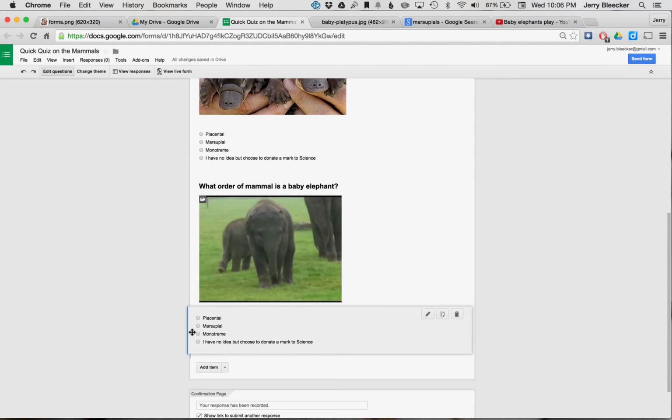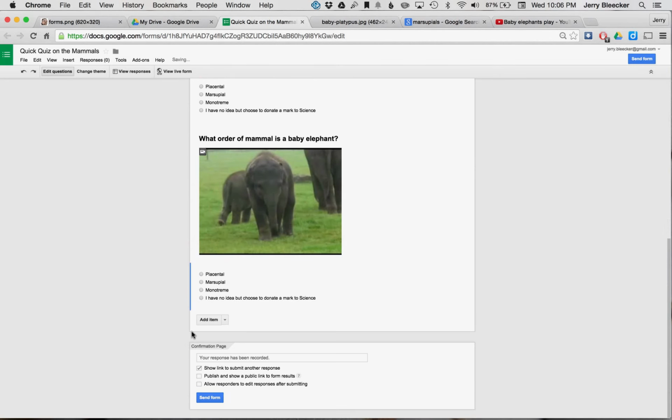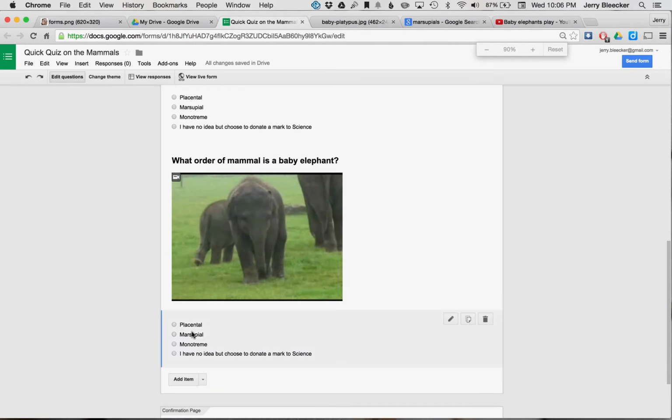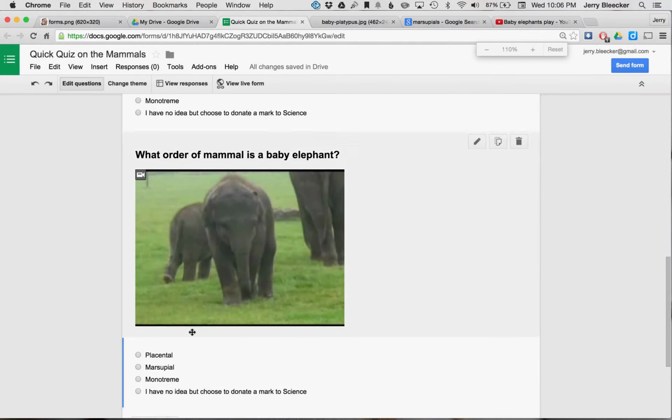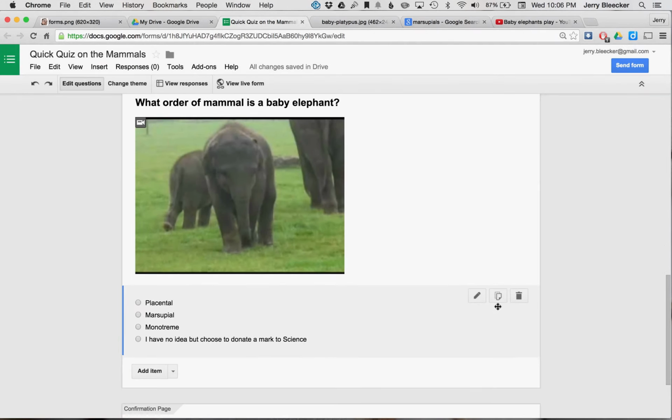If you zoom out, on a Mac, you hit Command minus a couple times. On a PC, you just hit Control minus, or if you're in Google Chrome, whatever, right? Control minus. And there you go. I didn't have to do work in re-entering the data. It's just all there. And you could say, what order of mammals is a baby elephant?